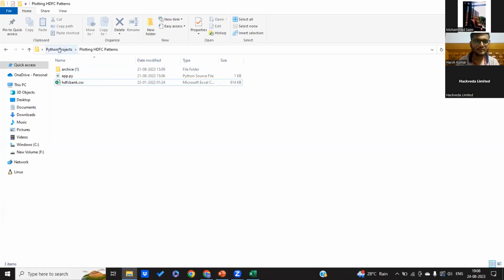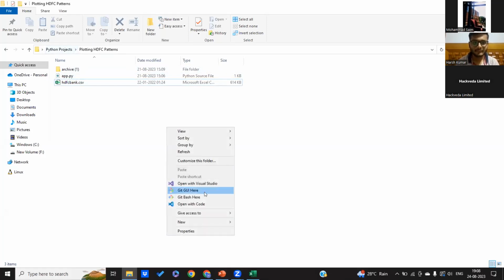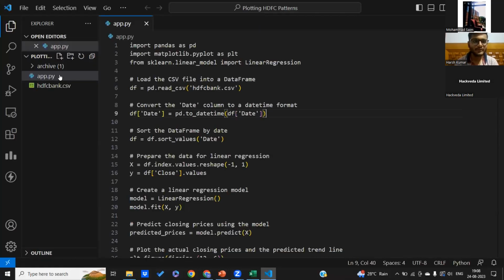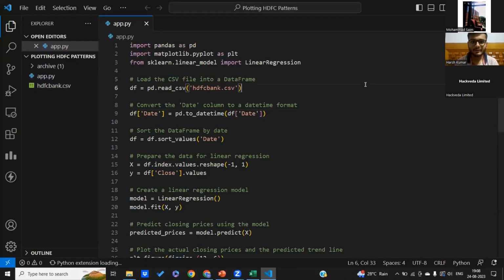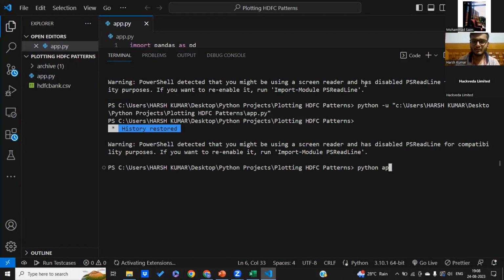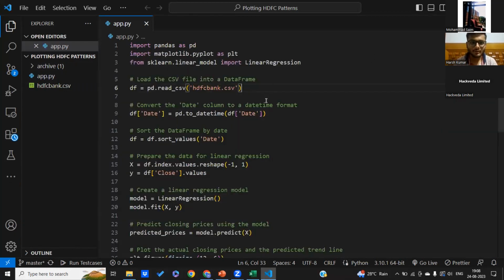So actually, this is the project, and as you can see, it is not a quite complicated one. I have opened the project in VS Code, and let's simply run our app.py. Let me briefly go through the code.